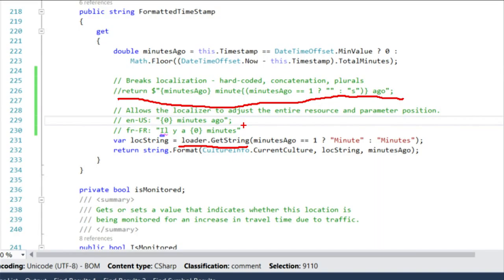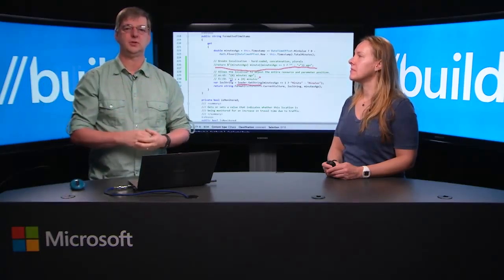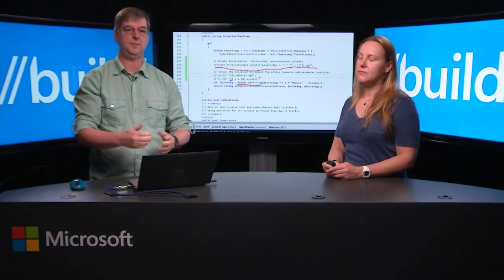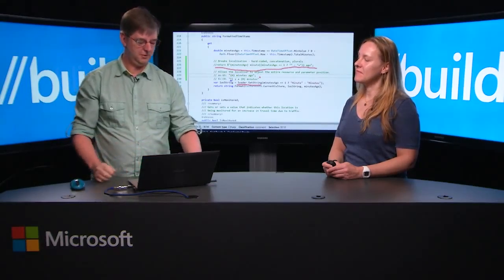So what we're doing is we're not concatenating, but we're allowing the localizer to change the order of the string, and we're filling the parameters in. That way this will work correctly when I'm in French. Okay? Pretty simple, pretty straightforward, but something you really do have to consider.